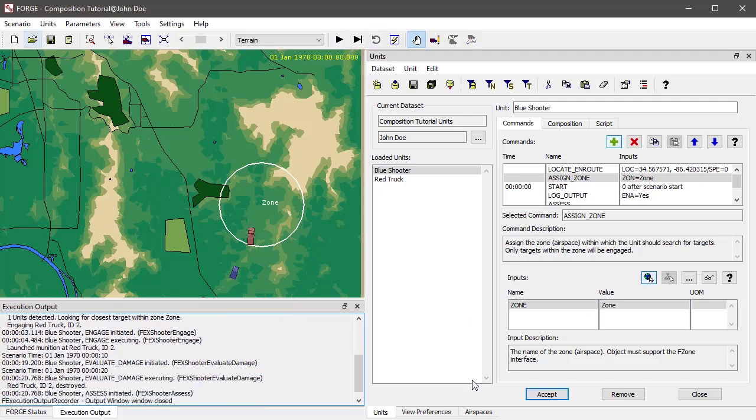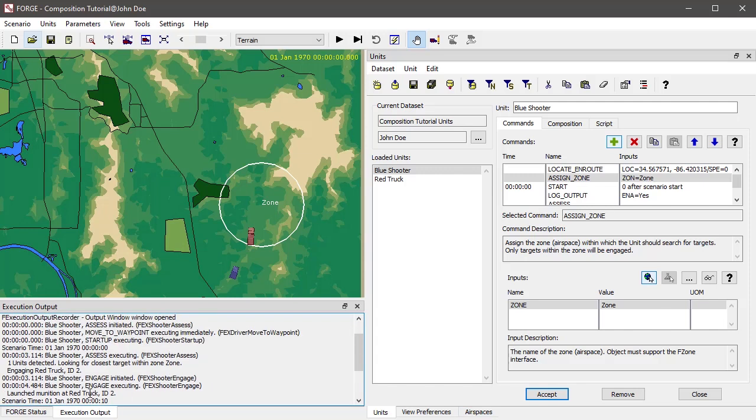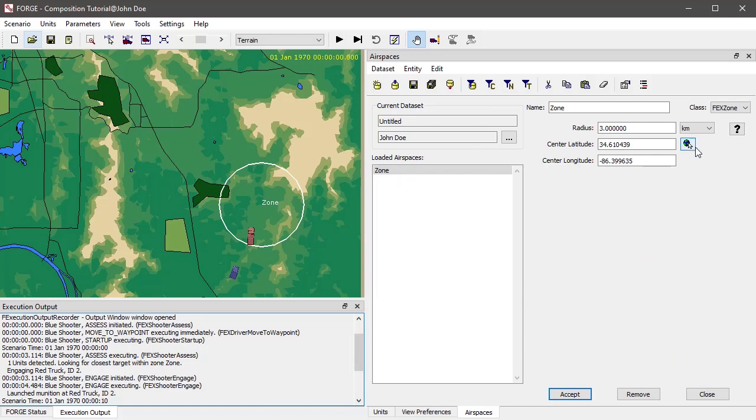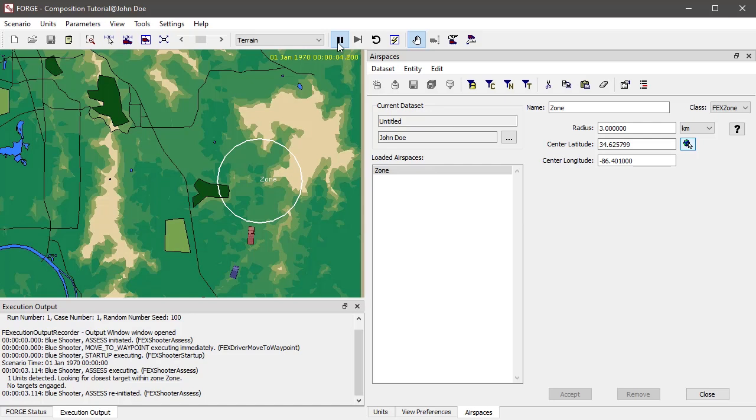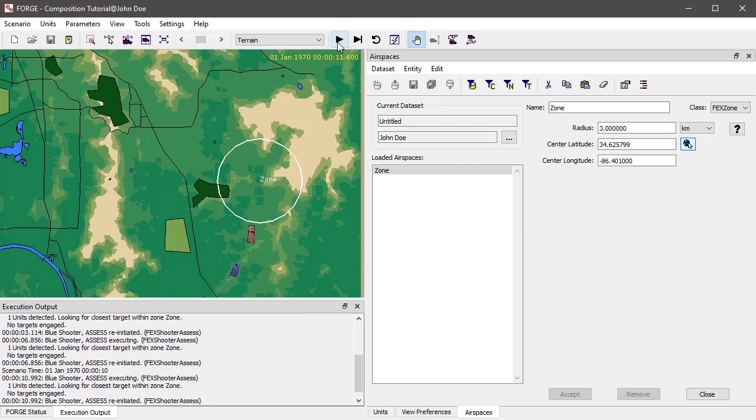I'm going to reset, and we'll go out and look here. So it says engaging truck 2. So I'm going to go up to this airspace, and I'm going to move it just by clicking a point a little bit farther north. So the airspace center has been moved. I'm going to run the scenario again. And so now we see a slightly different message. It says 1 unit detected, looking for targets within the zone, and then it says no target engaged, and that's because the zone has been moved and the target is not inside the zone.